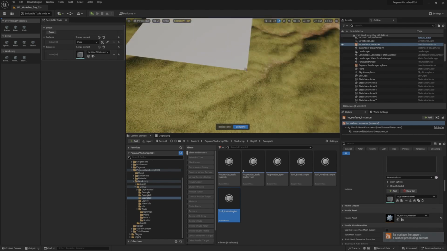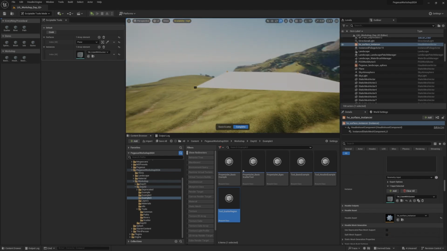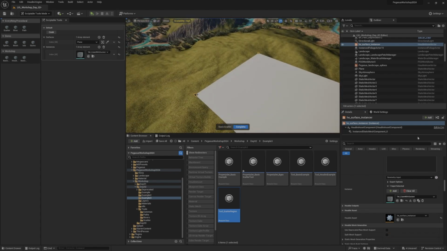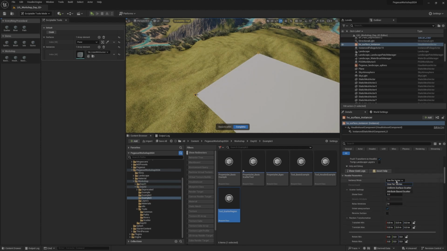And right now it's giving us some funny results. It's giving us one cube per vertex of the input geometry. And indeed, if we have a look at the parameters, we can see that the instance mode is one per vertex. And I think we want to use uniform surface scatter. So let's just check what the name of this parameter is. It is M instance mode.